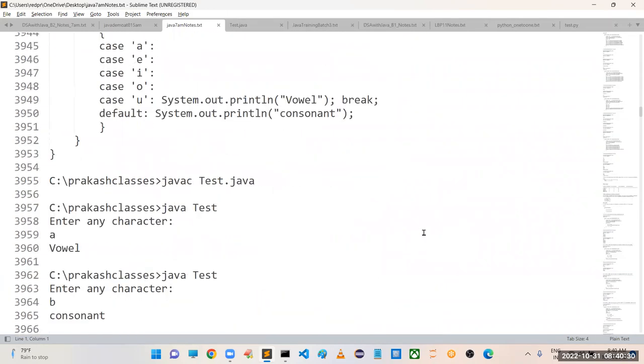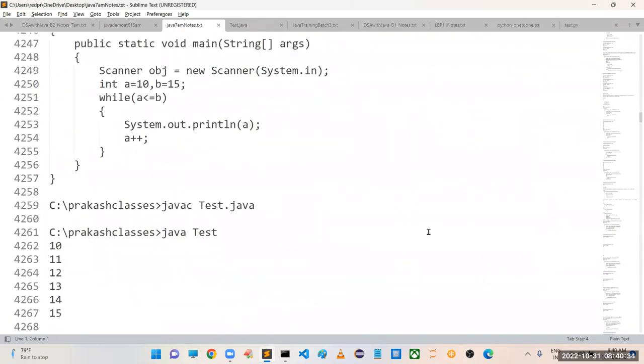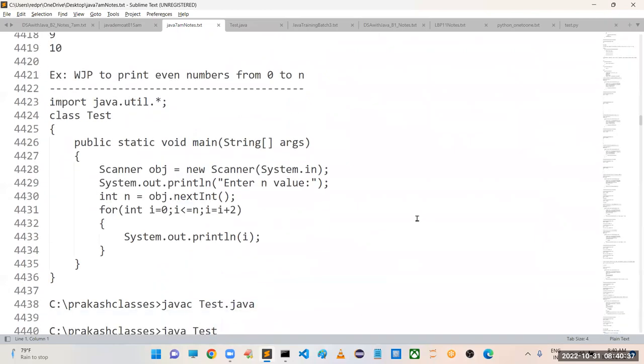Yeah, we will provide assignments also. Everything in detail we will explain, sir.